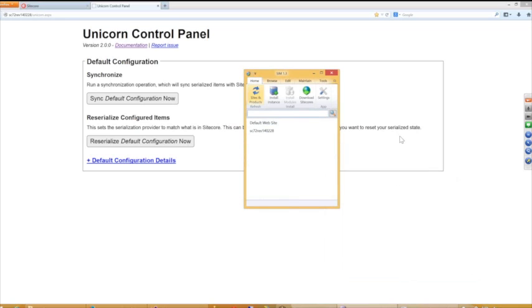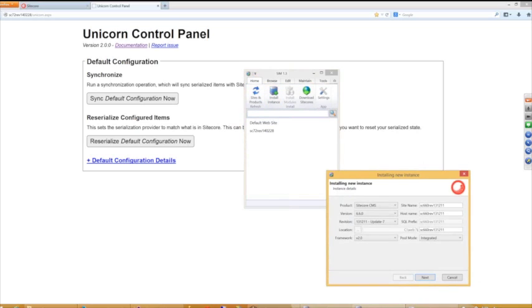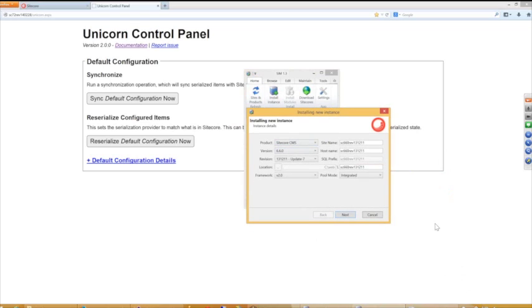In my case, I happen to already have the ones that I want, so we're just going to quickly whip up a brand new Sitecore instance. We'll use the latest 7.2, and we'll call it Unicorn demo, and we'll say next.